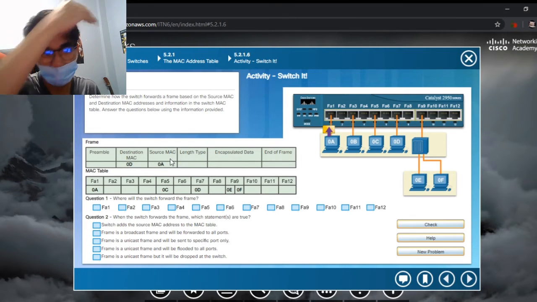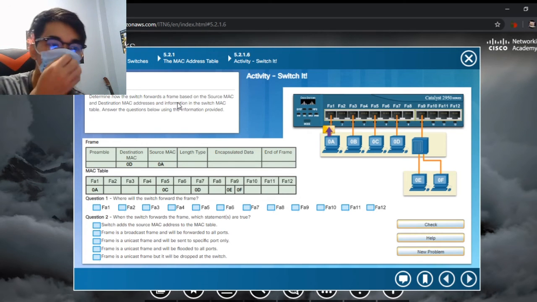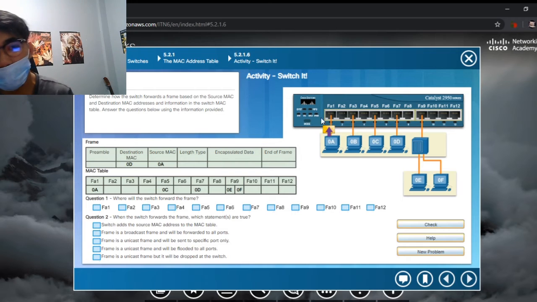Then as you can see in here, determine how the switch forwards a frame based on the source MAC and destination MAC address and information in the switch MAC table. Answer the question below. So you can see this is the switch, a 2950 series Catalyst, and there are 12 ports and other stuff.